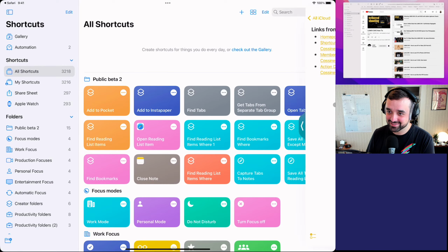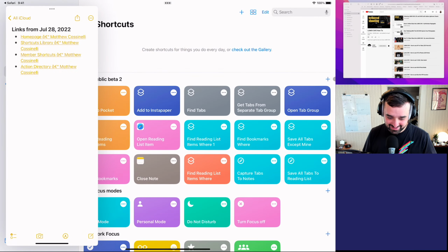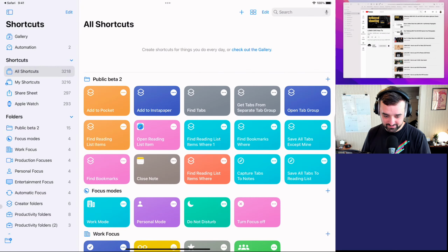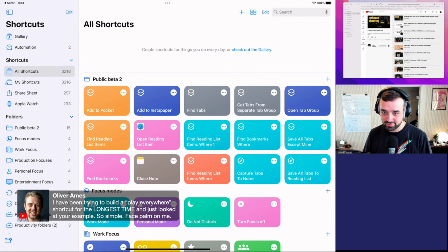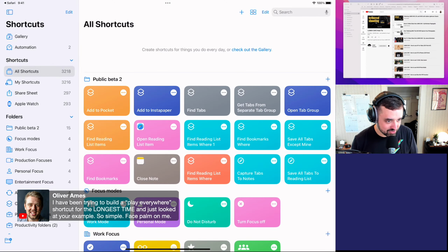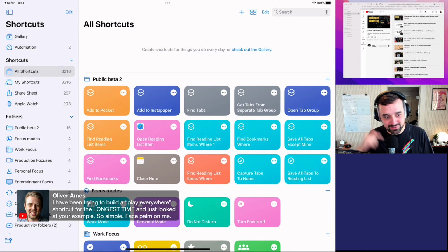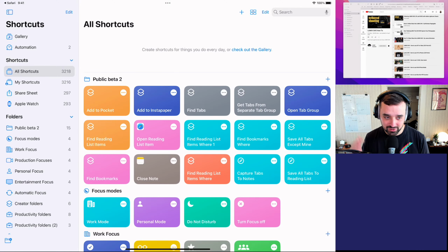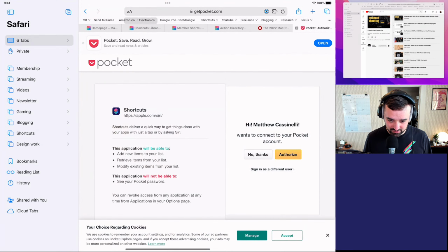Oliver, that's hilarious. Okay, here, let me get that out of there. I've been trying to find a play everywhere shortcut for the longest time, and I just looked at your example. It wasn't obvious to me at first, you just add multiple and use it. I'm actually making a YouTube video this weekend about that set of shortcuts in particular, because it's kind of weird and you wouldn't know it if you didn't actually try it. Even the description doesn't really explain that. Let me just find that real quick for people, because this is actually a pretty fun shortcut.